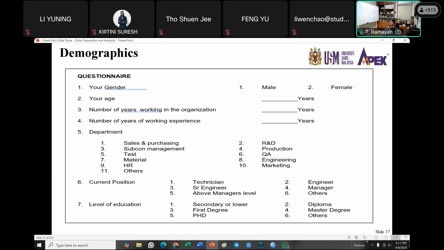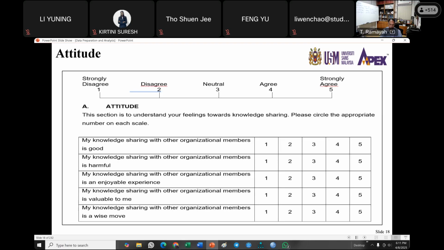So the first part can be about the demographic characteristics of the respondent. If we are studying organizations, it will be about the organization. If we are studying individuals, it will be about the individuals. So here it is about the individuals working in a company in terms of their gender, their age, number of years working, and so on. And then we will follow up with the variables.